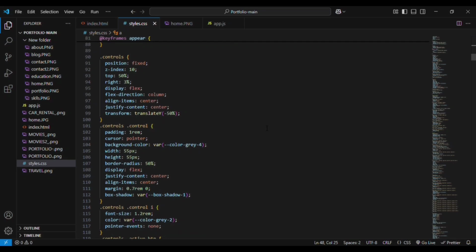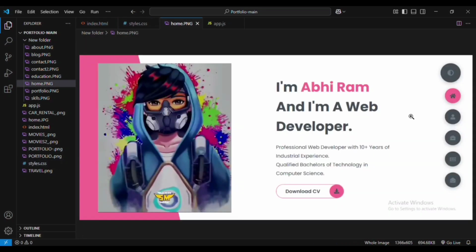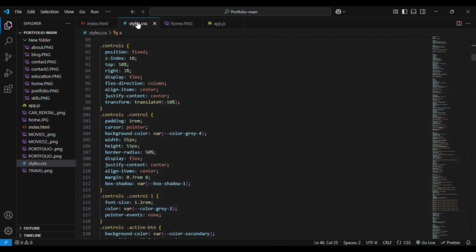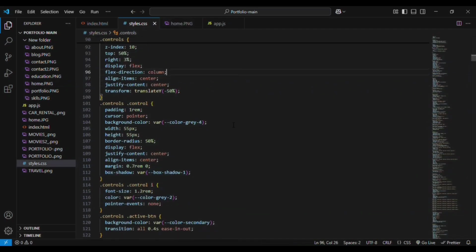Then we have the controls. Controls are nothing but these controls that you can see, the light and dark mode and the sections. For them, we have position fixed, top is 50%, display flex. You can see flex-direction is column, so that is the reason they are aligned one after another. Then we have justify-content center.